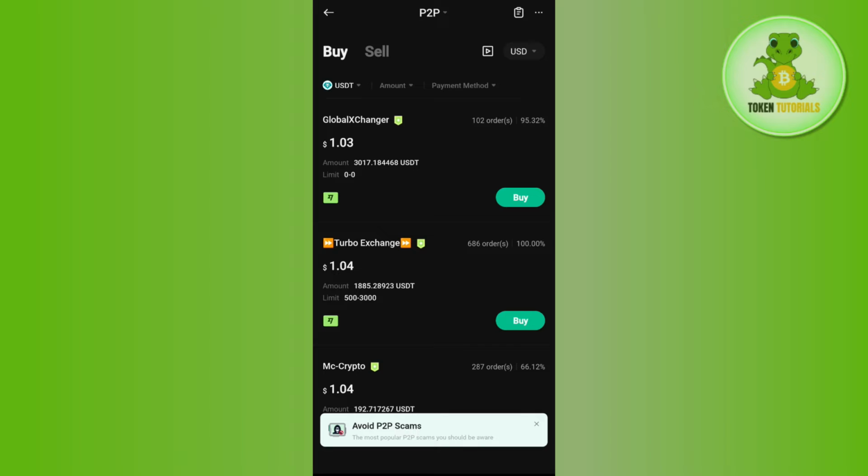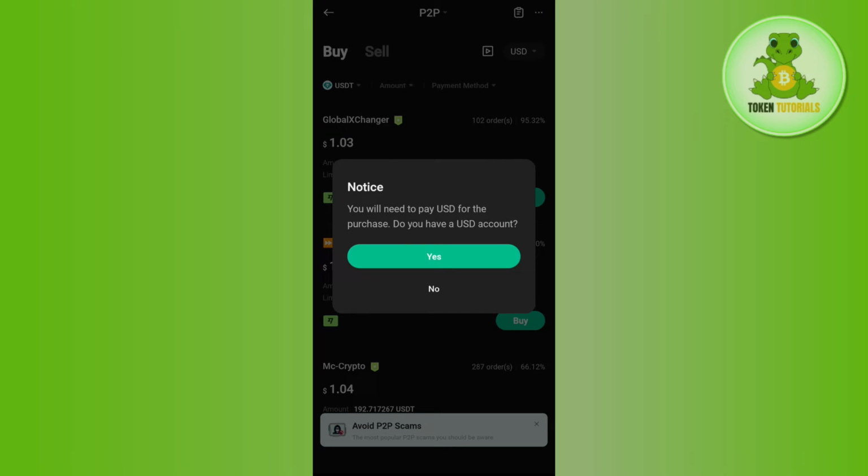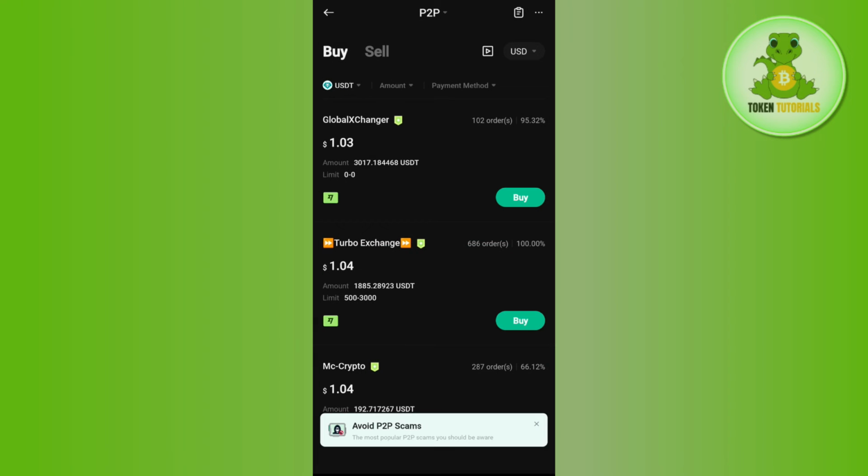So in order to buy the USDT, you will have to tap on the buy button right next to their profile, and then it will give you this type of notice where you will have to press the yes button. Once done, you will be landed on the next page where you just have to enter the amount of USDT that you want to purchase, and then you just have to conclude your payment. After the successful conclusion of your payment, after some time, you are going to receive your USDT in your Kucoin account via P2P.